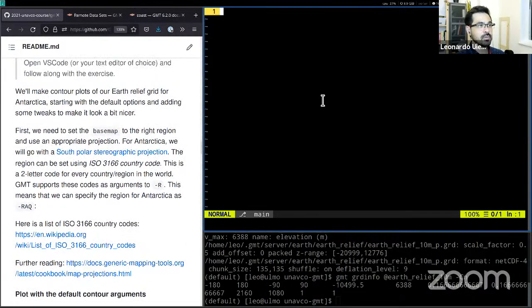Okay, so where's my terminal? Here we go. So I'm gonna jump here on my text editor. So pretend that this is a new file on Visual Studio Code. And we're gonna start making a script that makes that plot of Antarctica.